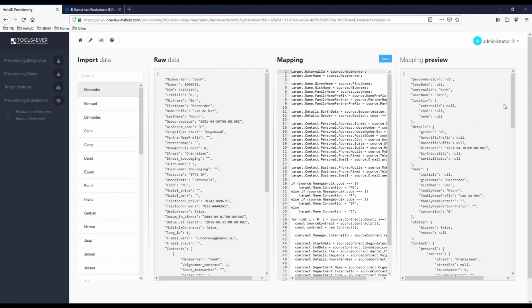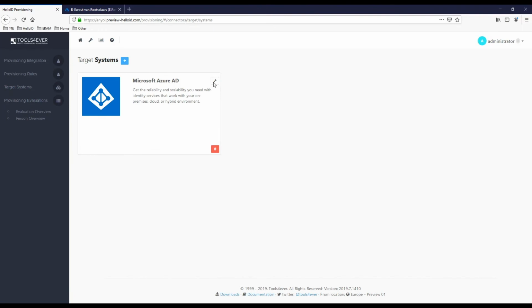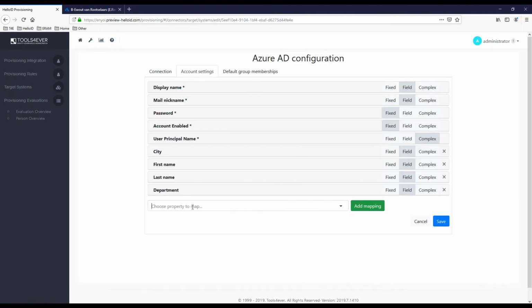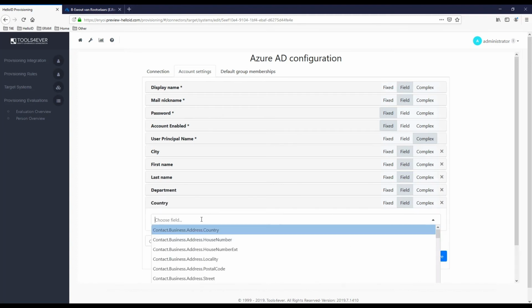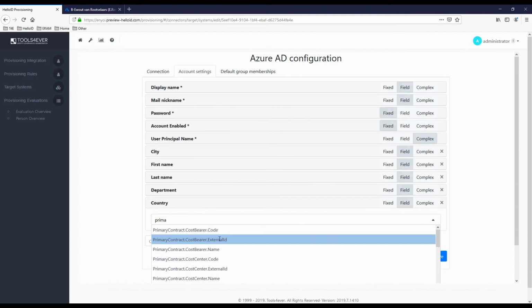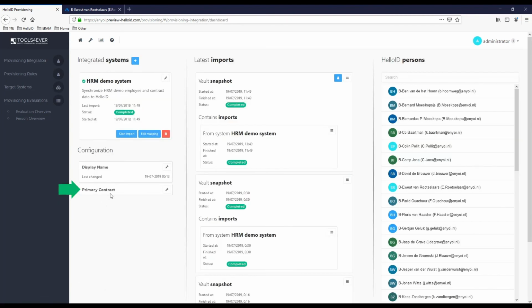This will not be seen in the mapping here, but can be seen, for example, under the target system, in this case Azure. We go down to Country and type in Primary Contract. Click on the drop-down value we want to see. It is only available to see here and not under the mapping information.